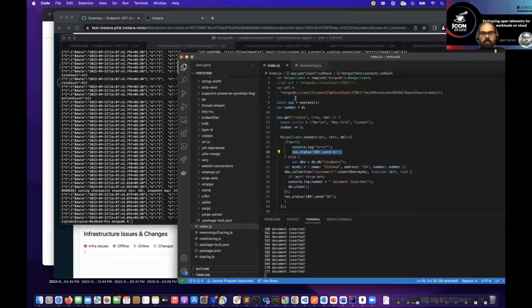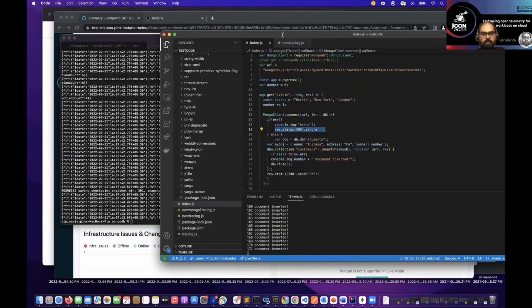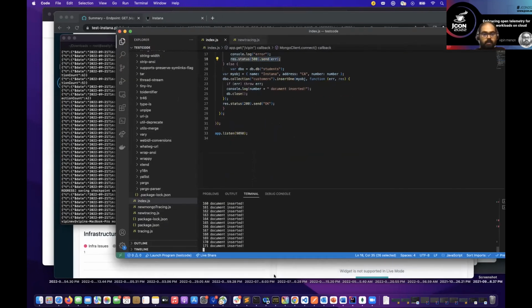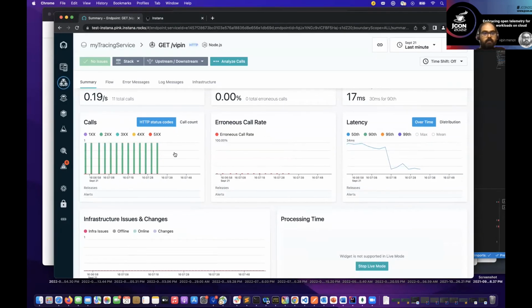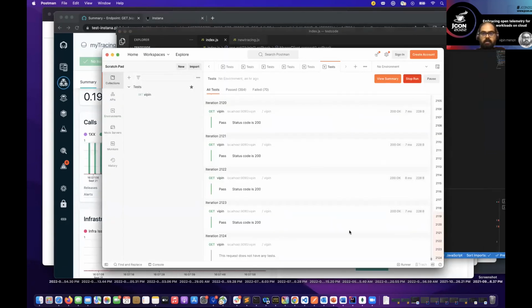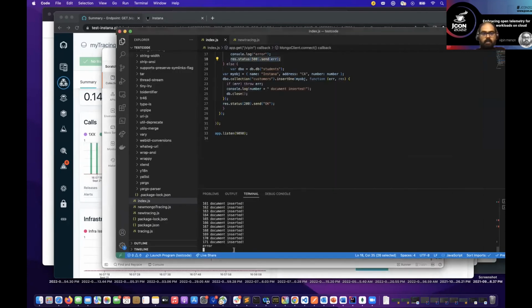Let's see the application. Now I think we should start seeing it failing because the server is stopped. So let's see the dashboard. We should be able to visualize here what is happening in the system. Let me see the Postman. Okay, Postman is yet to post. Okay, Postman has started failing. Now the application has started erroring out.